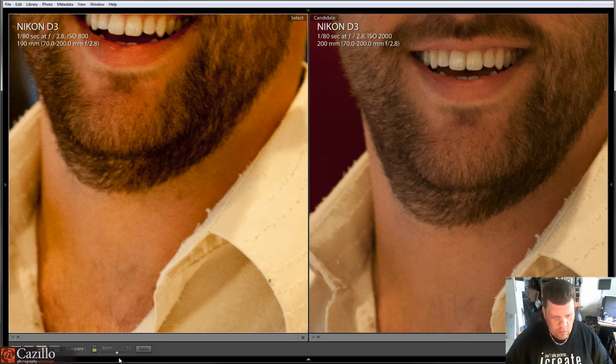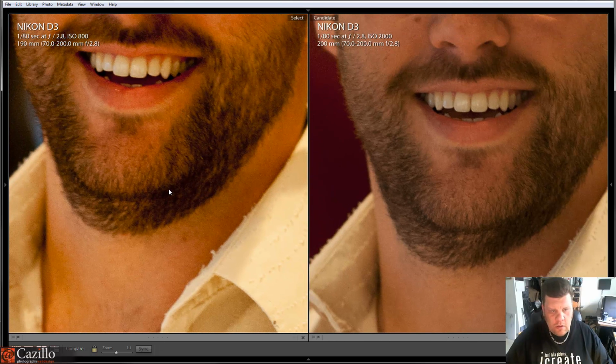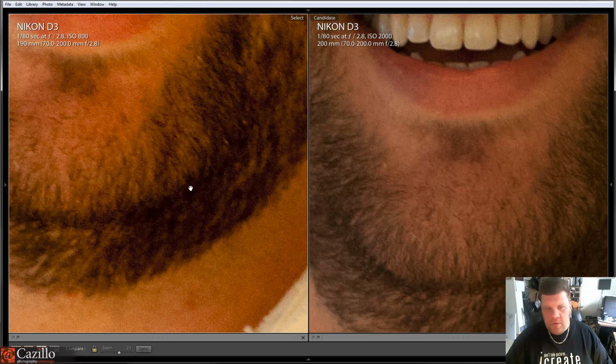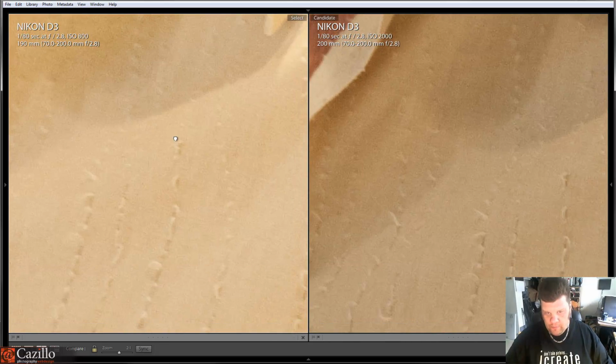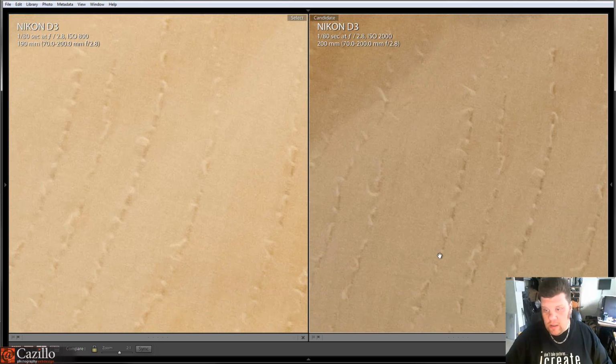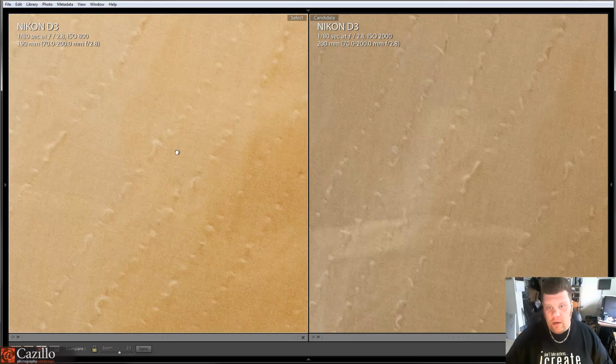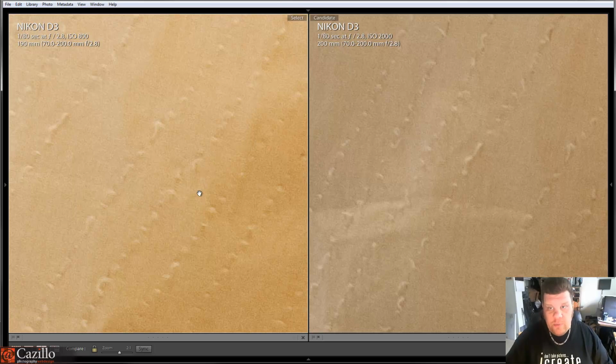Let's see if we can zoom in a little more. There we go. Look how much more detail we have in this one. We can actually see those hairs very nicely versus this image where you can't at all. Look how much detail we have in this shirt on the right. We can almost see the strands and the fibers in this one versus this one, where you can't see any of that. That's gone. It's all blown out. You lost that detail by underexposing the image.